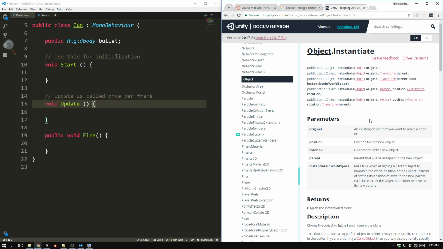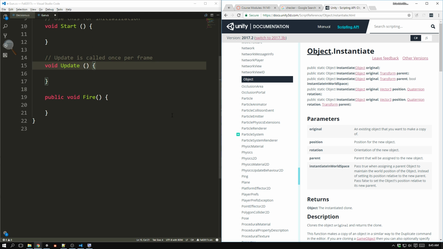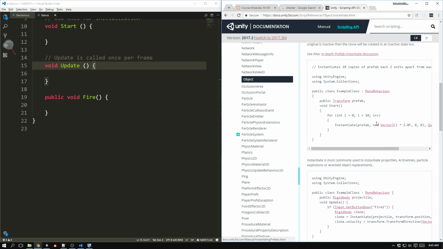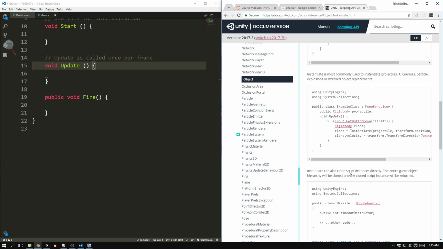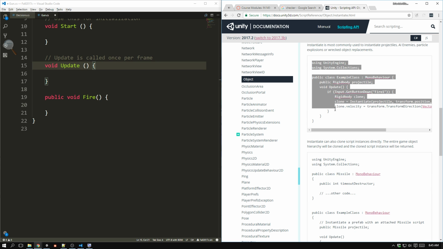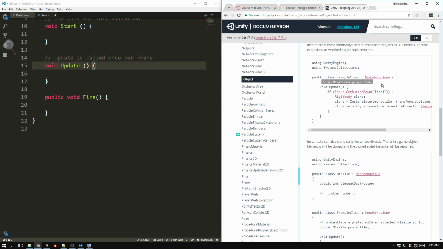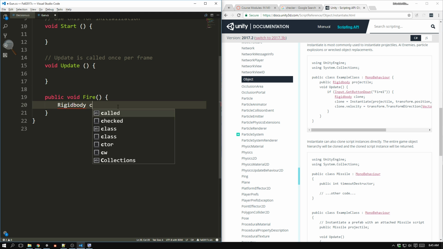So instantiate is a way to make a copy of an object. And essentially what we're going to do is we're going to have a prefab of a bullet. And then we're going to create a copy of that bullet, and we're going to shoot it out of our gun. So the code goes, and they even have a copy of it here specifically for a projectile. And we can copy it just as is.